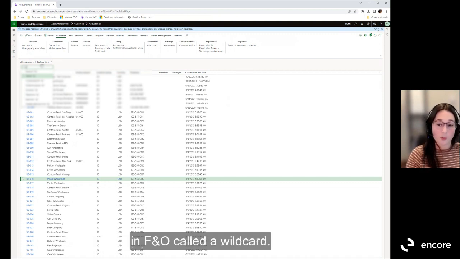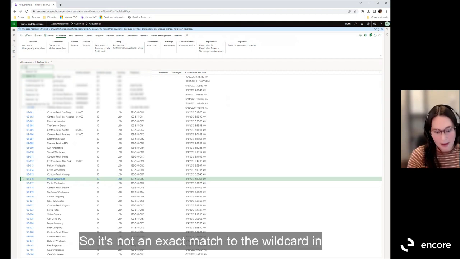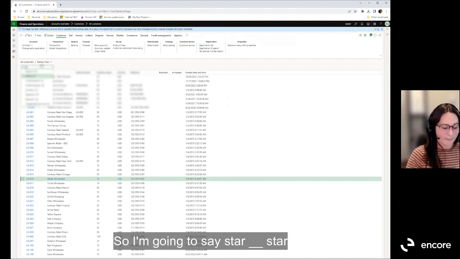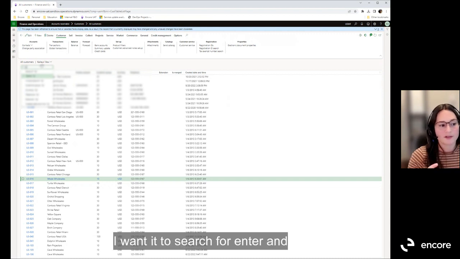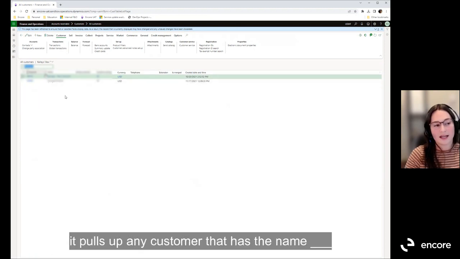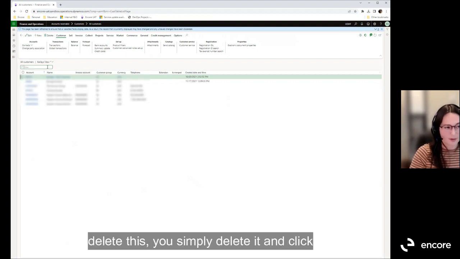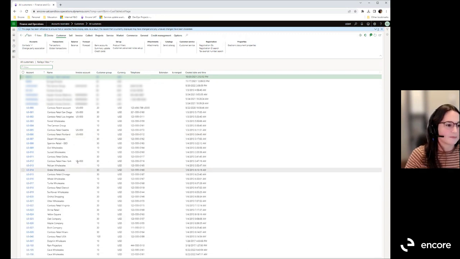There's a concept in F&O called a wildcard, and that means that you're going to ask the system to search for anything that contains a word, so it's not an exact match. So the wildcard in F&O is actually an asterisk, it's a star. So I'm going to say star, star. That means anything that contains the words I want it to search for. So I'm going to click enter, and it pulls up any customer that has the name. And then if you want to, delete this, you simply delete it and click enter, and it'll return you to all of the customers here.